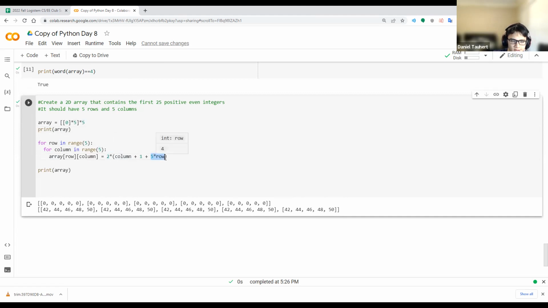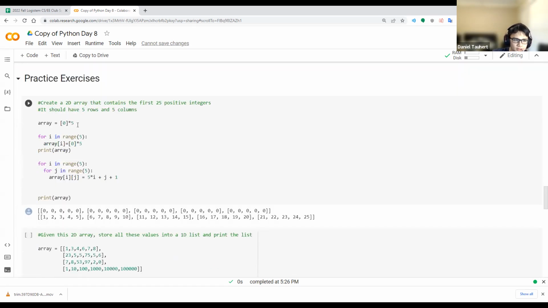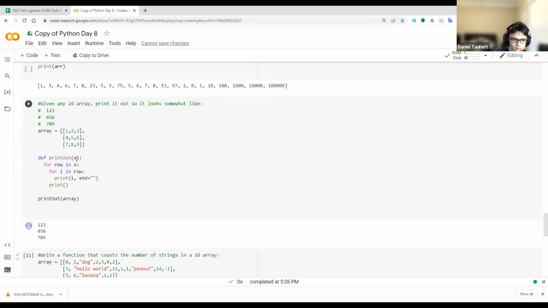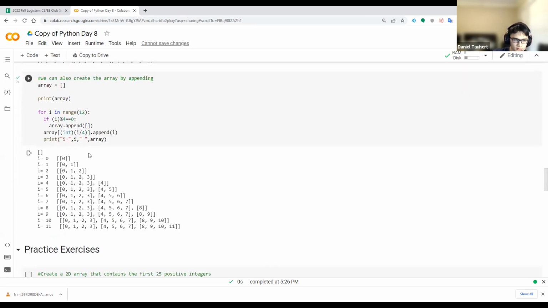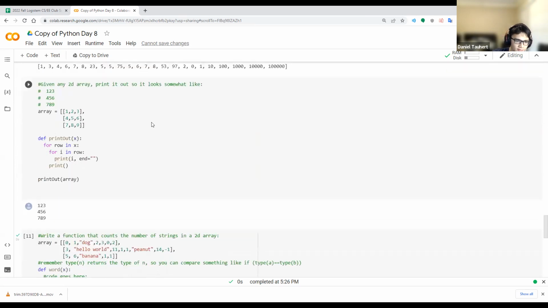Oh, yeah, this should be outside, because that's going to be 10 times the row number. Oh, I just made the same mistake. I made the same mistake over here, which is that it created arrays that are referencing each other, so they kind of have duplicates.